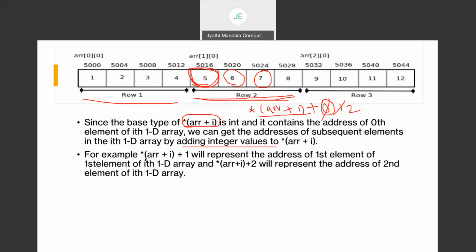So the same thing I have written here. Star of ARR plus 1 will be representing the address of the first element of the first row. So what do you mean by that one? Whatever I have written here, it is referring to this location. Got it? So how can we write here?